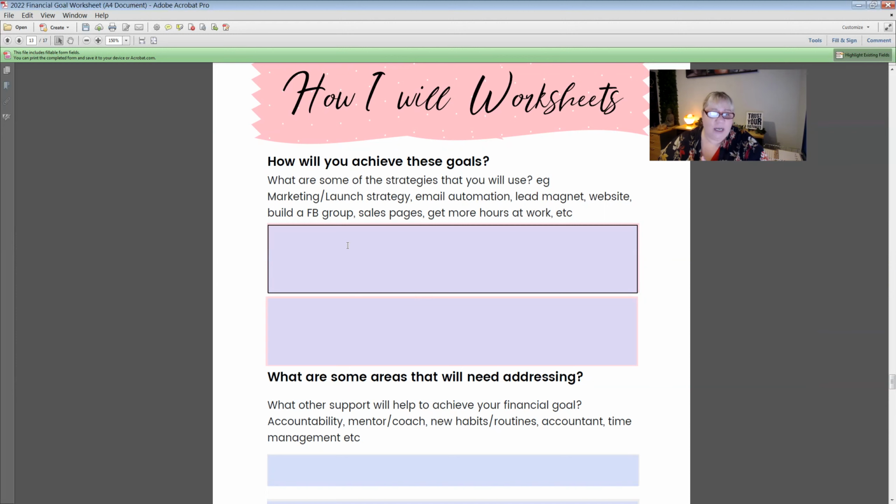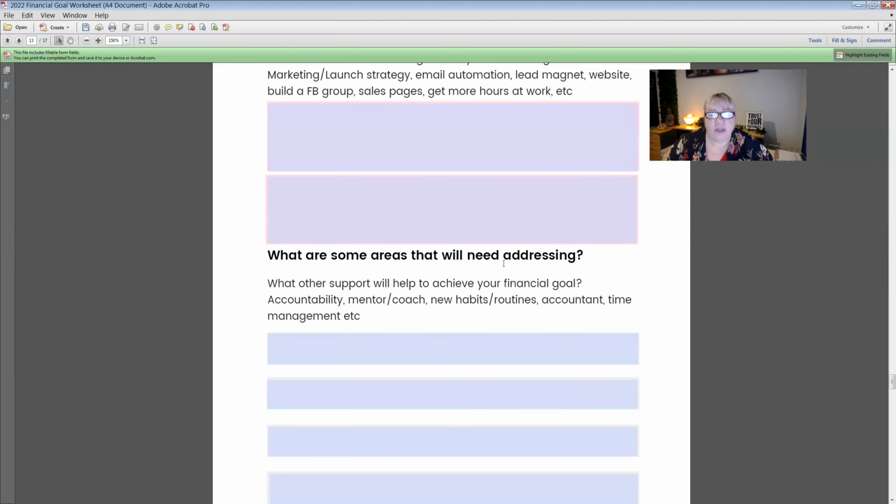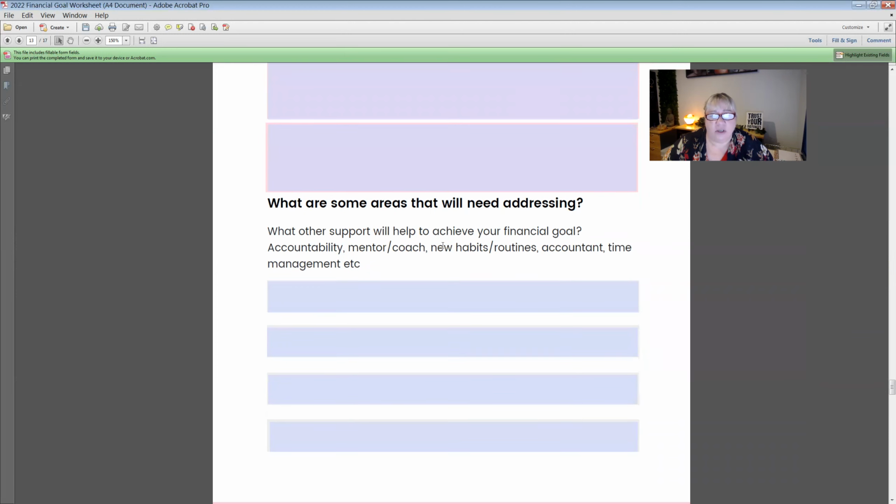You're then going to set up some goal worksheets that attach to this. This is just your high level stuff. And what are some areas that will need addressing? Do you need a coach, a mentor, habits, routines, an accountant, time management, whatever?